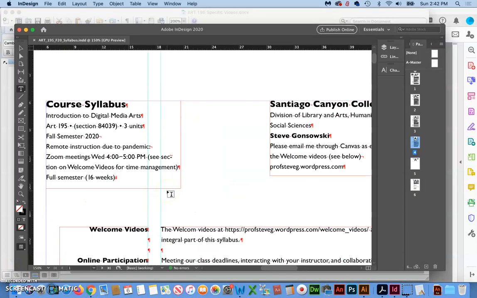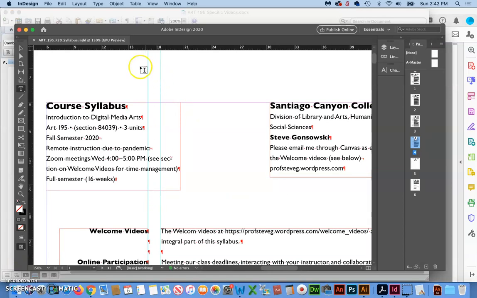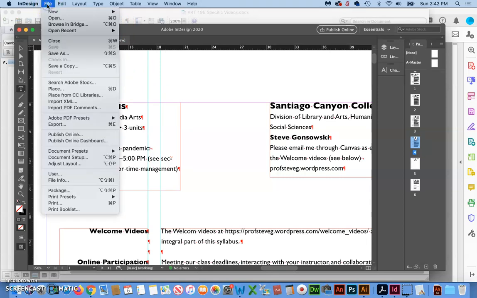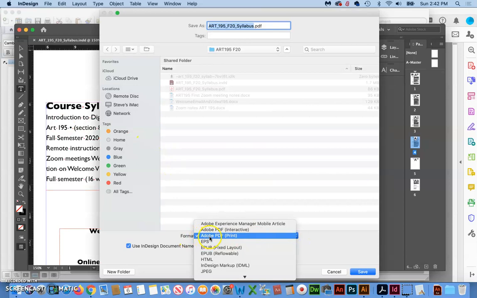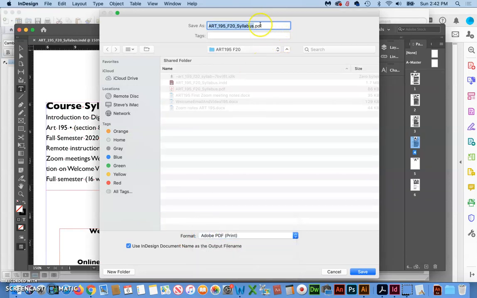So we'll pretend your syllabus is a book project. You save it out one last time, make sure you've got a copy with your name on it properly, and then you go to File, Export. And then when this menu comes up from Format, you are going to select Adobe PDF Print. Make sure you know where it's going to.